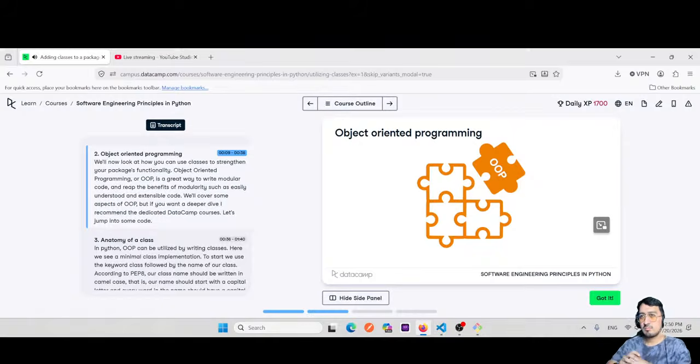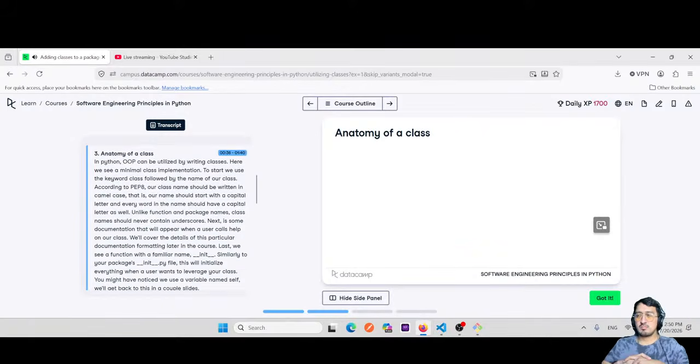Object-oriented programming, or OOP, is a great way to write modular code and reap the benefits of modularity, such as easily understood and extensible code. We'll cover some aspects of OOP, but if you want a deeper dive, I recommend the dedicated DataCamp courses. Let's jump into some code. In Python, OOP can be utilized by writing classes. Here we see a minimal class implementation.